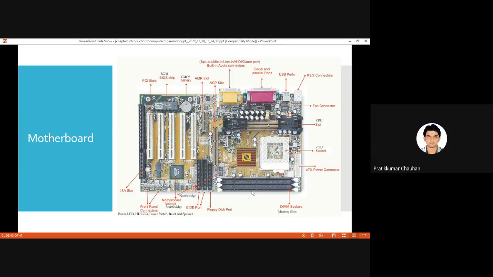If we want to mount RAM in our system, at that time these slots are used. So can anybody unmute your mic and tell me what is the full form of RAM?